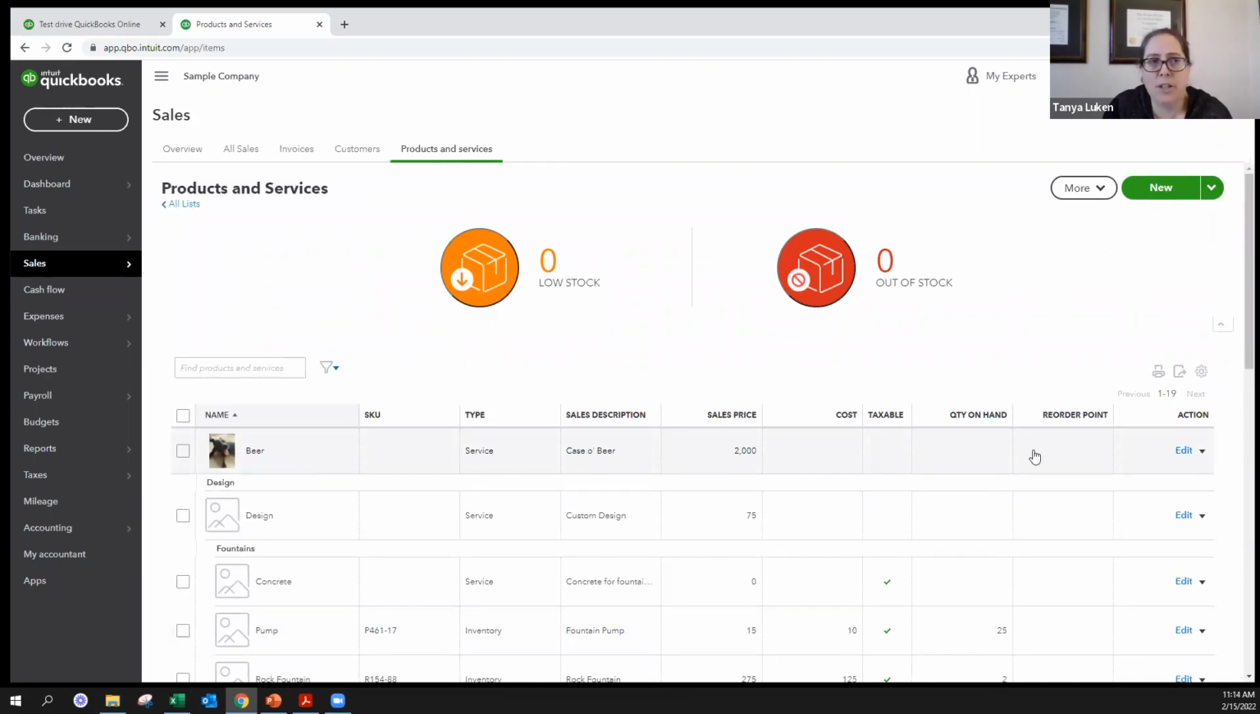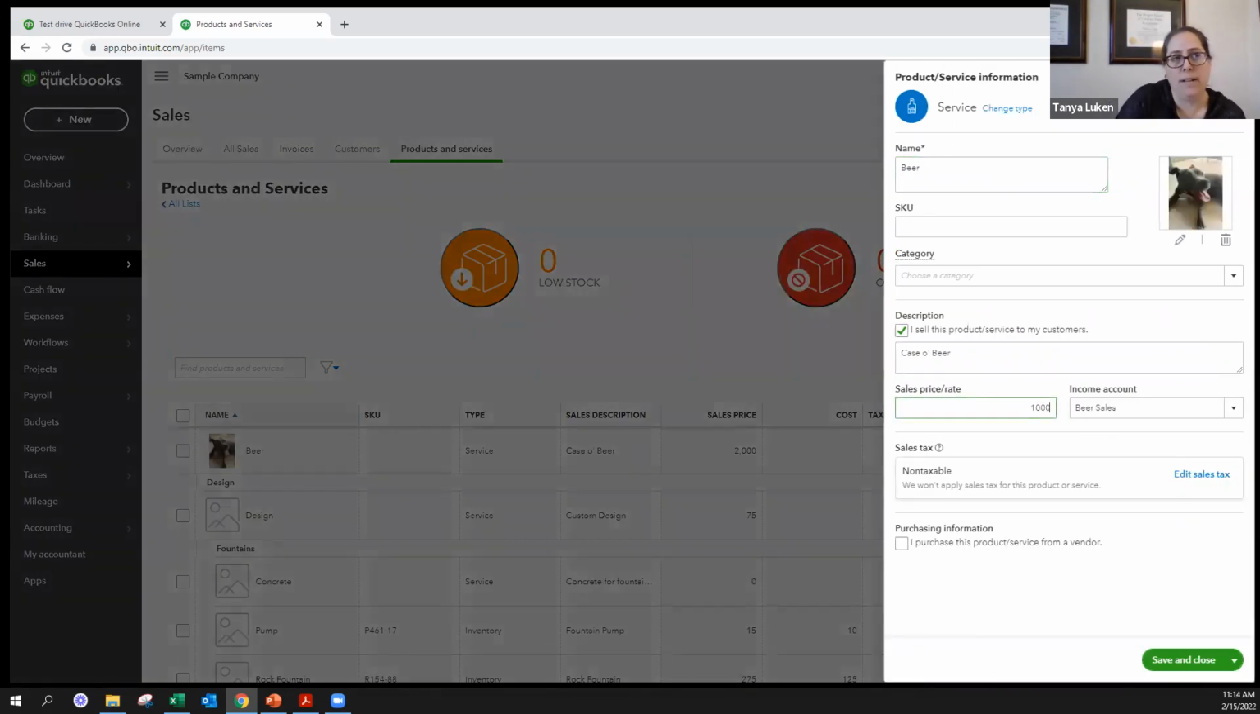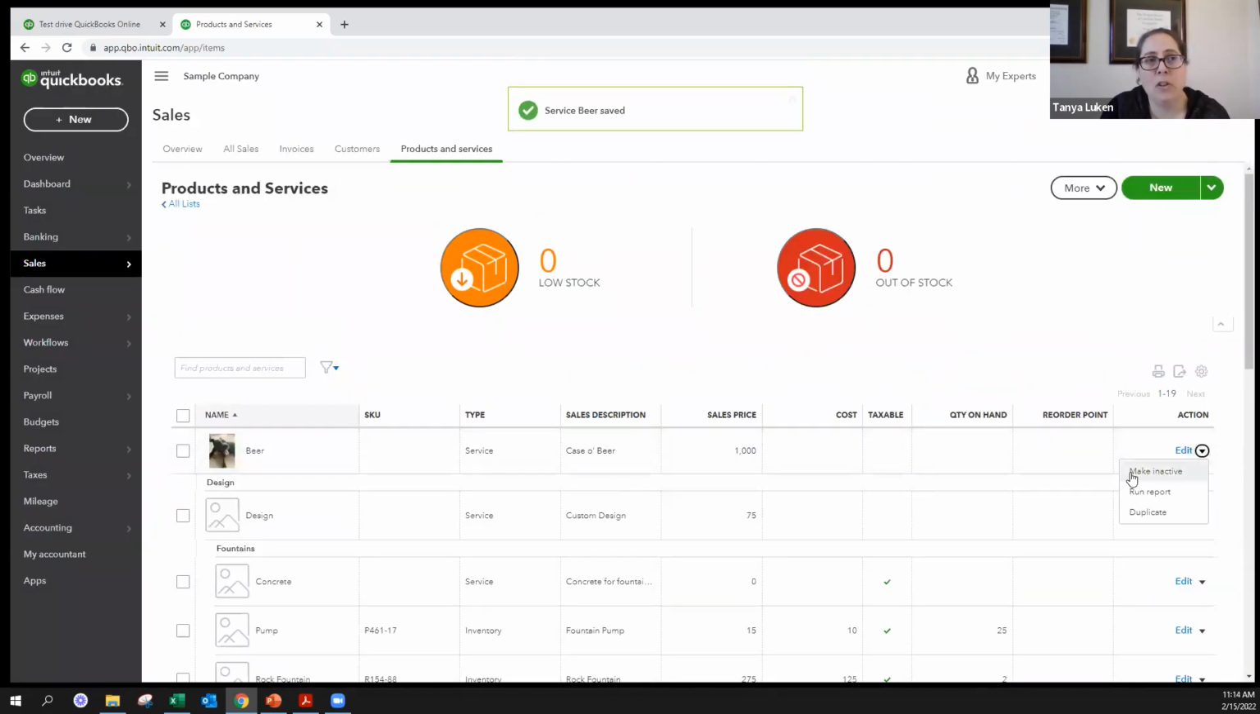So let's say our beer changed price. We could click on this edit and we could change the price of our beer to be whatever we wanted, okay? You can also, from this edit menu, make things inactive. You could run a report on it to see how many you've sold.